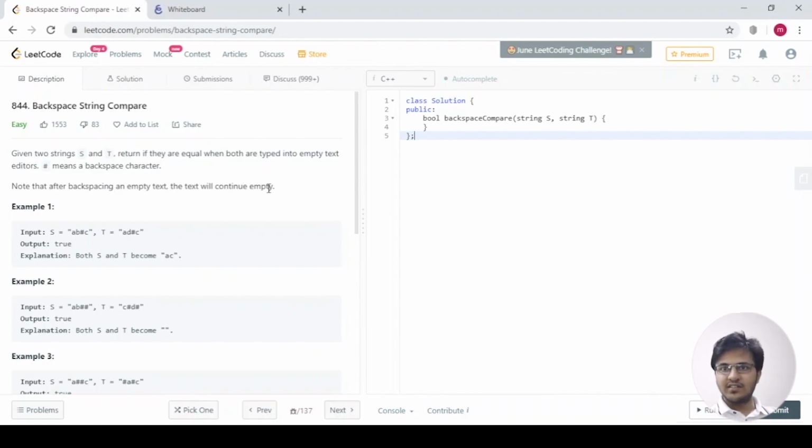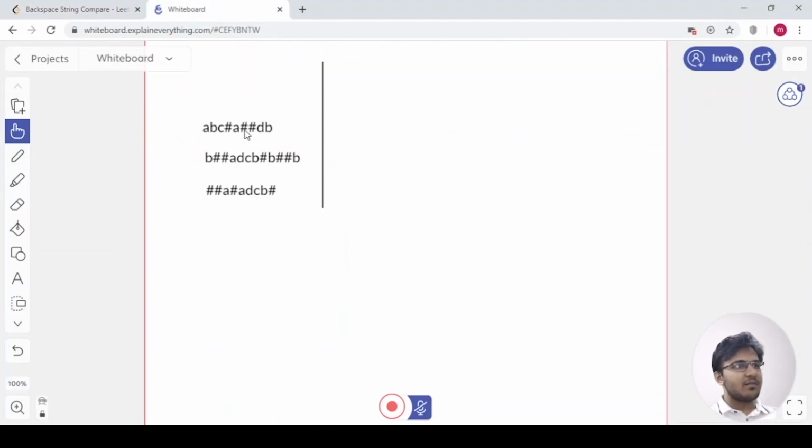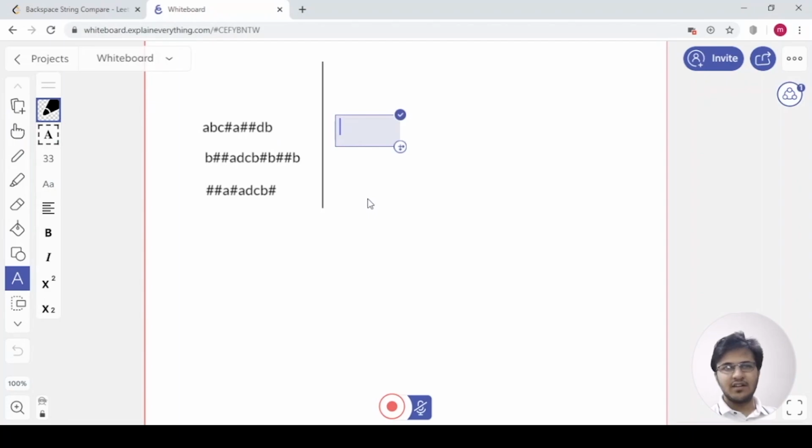Let's do these examples. For example, we have this string, then we write them in the text editor: A, B, C, and hash, so we backspace the character. A, two hashes, backspace two times, D and B. This is the resultant string.